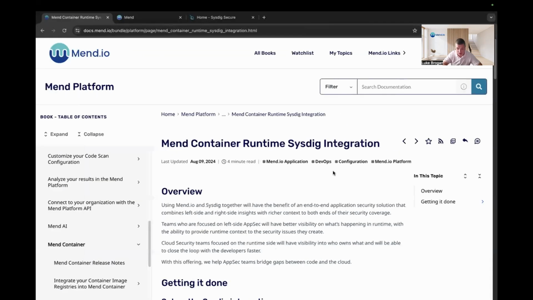So I always like to share the relevant documentation with these types of videos. And if we head over to docs.mend.io, we can see a dedicated article for connecting the Mend platform to your Sysdig environment. Again, to get the runtime information of a container scanned within Mend.